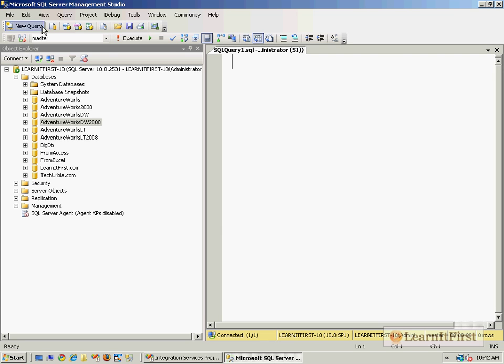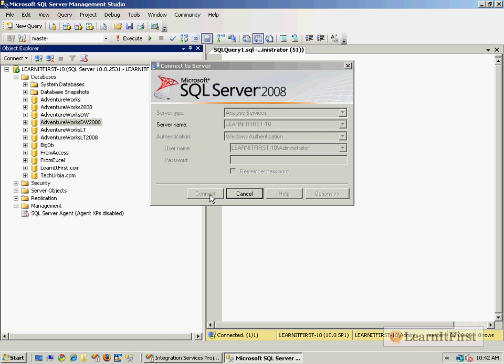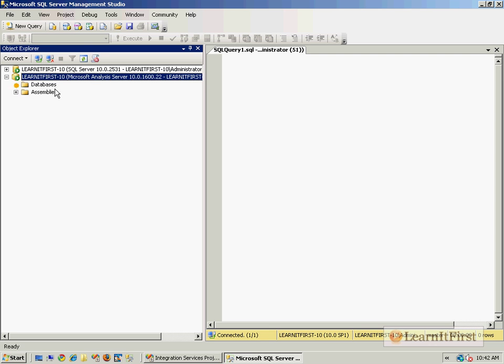Now, back into my Management Studio. I'm going to make a connection to Analysis Services. And you can take a look. There are no databases in here. So a default installation of Analysis Services is basically an empty Analysis Services.